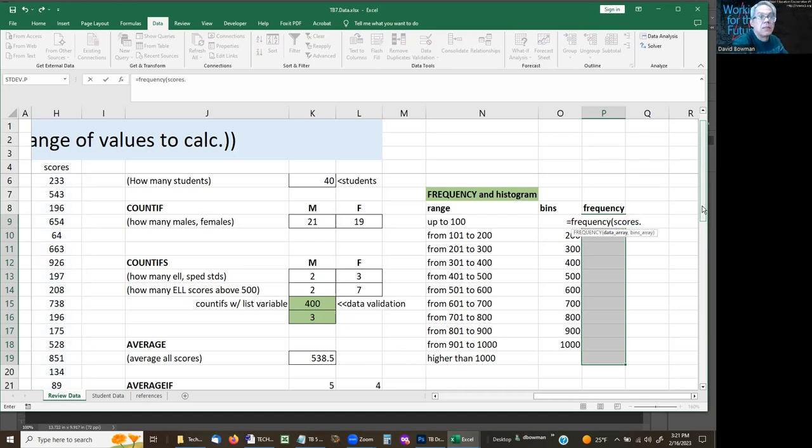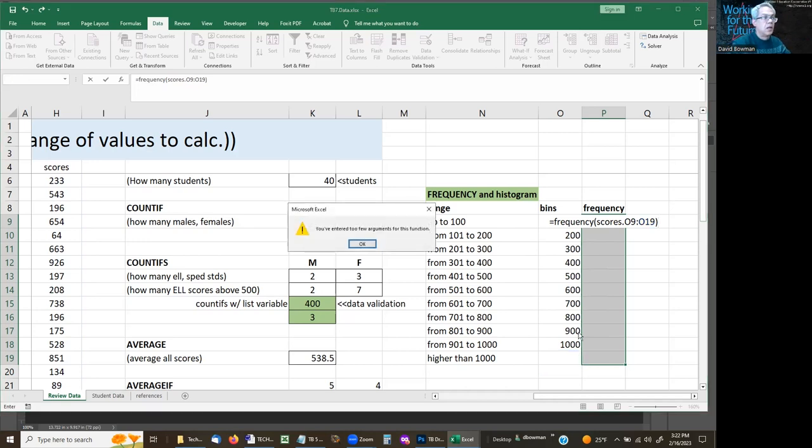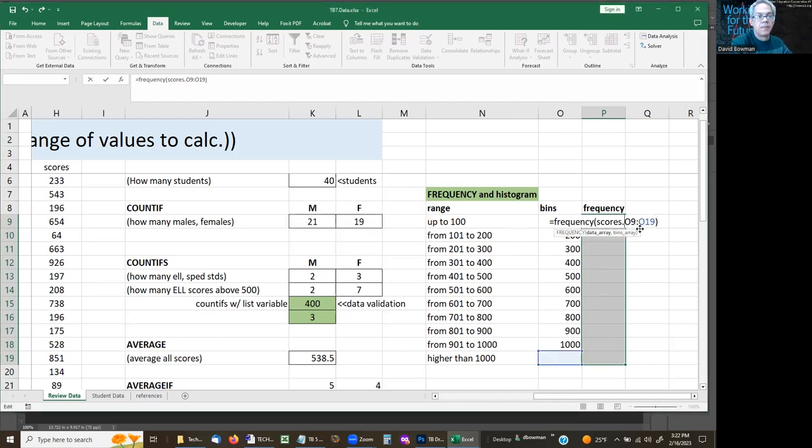And where are my bins? I could have just named that. I probably should have named that. But my bins are all these over here. And you'll notice I also selected that blank one at the bottom, which is the overflow. So where are the values I'm looking for? And where are my bins? Now, because we're doing all of these at once, and doing calculations on an entire range, I cannot hit enter here. If I hit enter, it's going to fail: you've entered too few arguments. Oops, actually, that's supposed to be a comma right there.